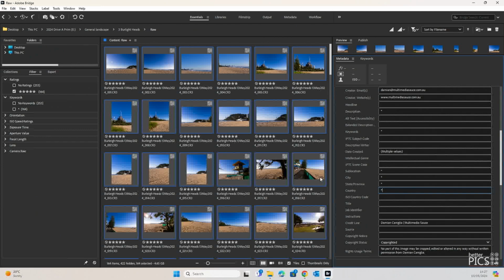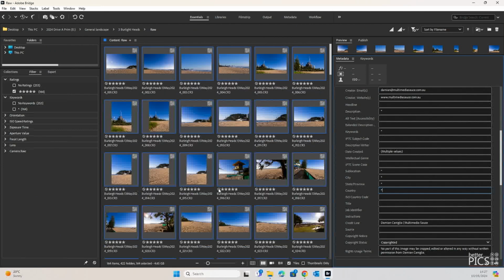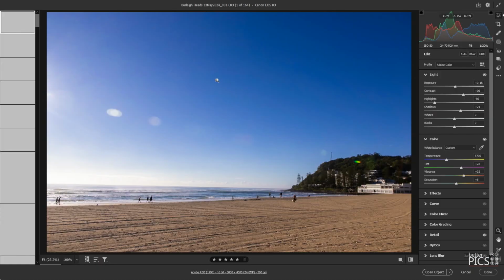For demonstration purposes today, we're going to save out these images, and you'll see exactly what settings I use to save them out. Basically, they're just a full resolution JPEG with as little compression as possible. So if we right click and open back up into Camera Raw, you'll see all the images are there.